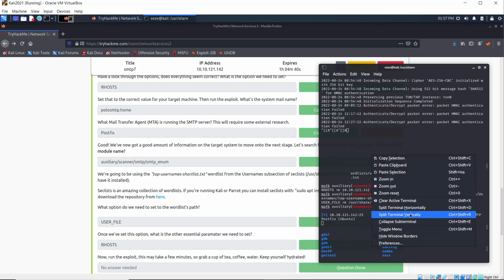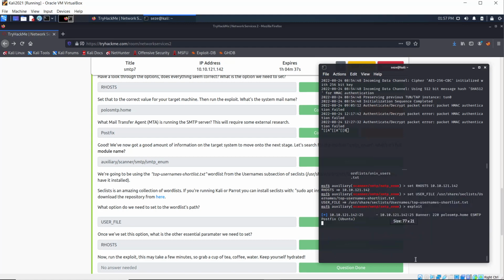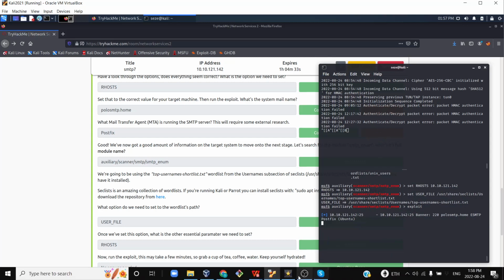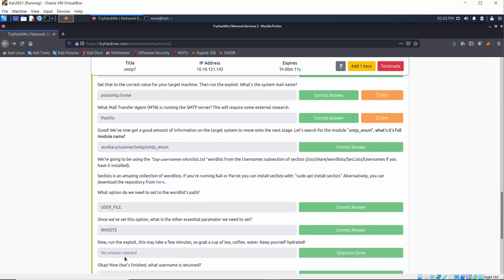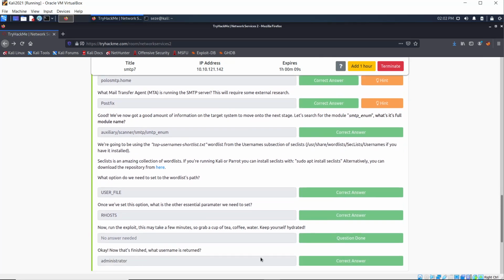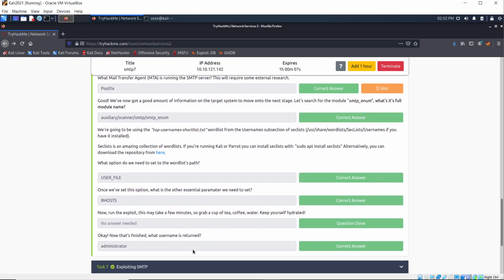I can just collapse this terminal. I'll give it a couple of minutes to run. I'll pause the video and come back when it's done. Okay, so the scan took a couple of seconds, and we can see the user found is administrator. It says, now that it's finished, what username is returned. That's the answer to this question.